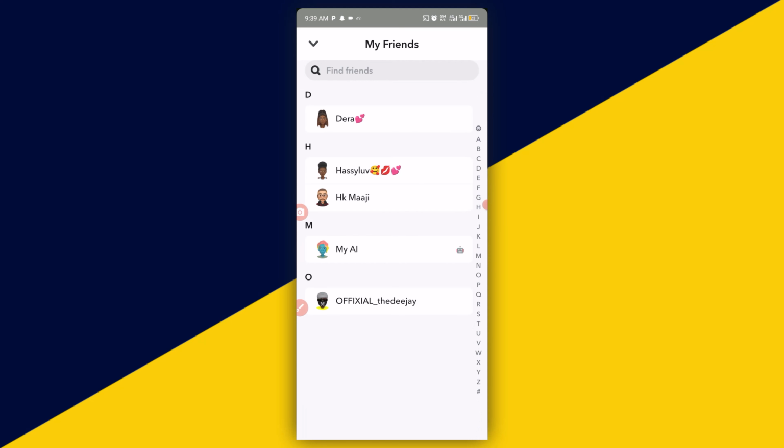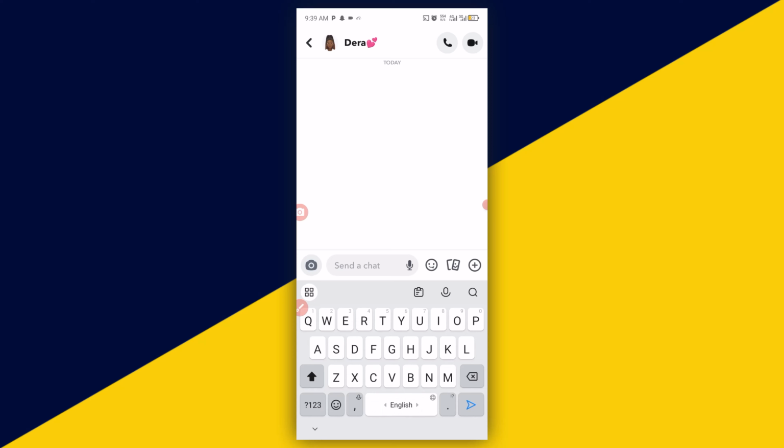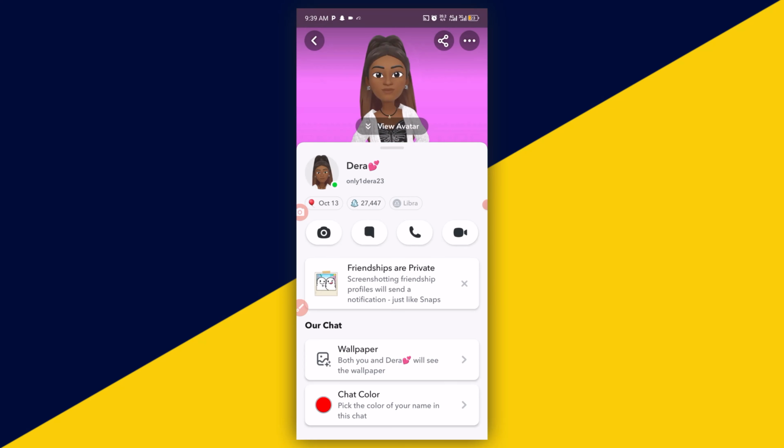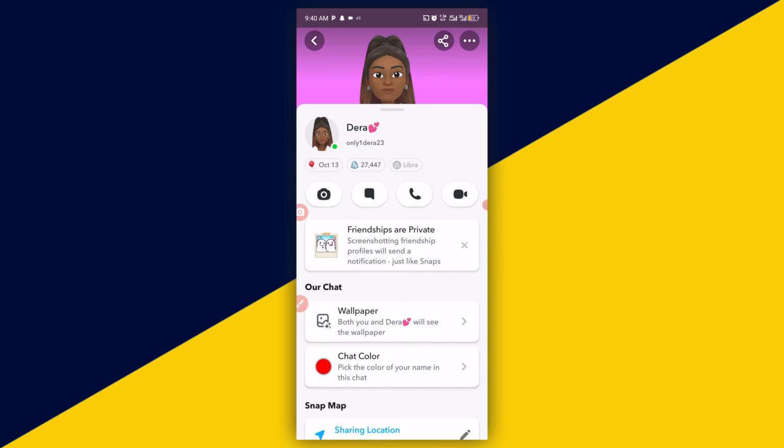Now, let's say, for instance, I want to take a screenshot from this particular friend. I click on their name. So I want to take a screenshot of this particular friend's profile. What I need to do is to simply click on this icon right here, this camera icon. So I'm going to simply click on that. And it has screenshotted the profile without notifying them. It's as simple as that. So basically, this is how to take a screenshot from Snapchat without notifying them.